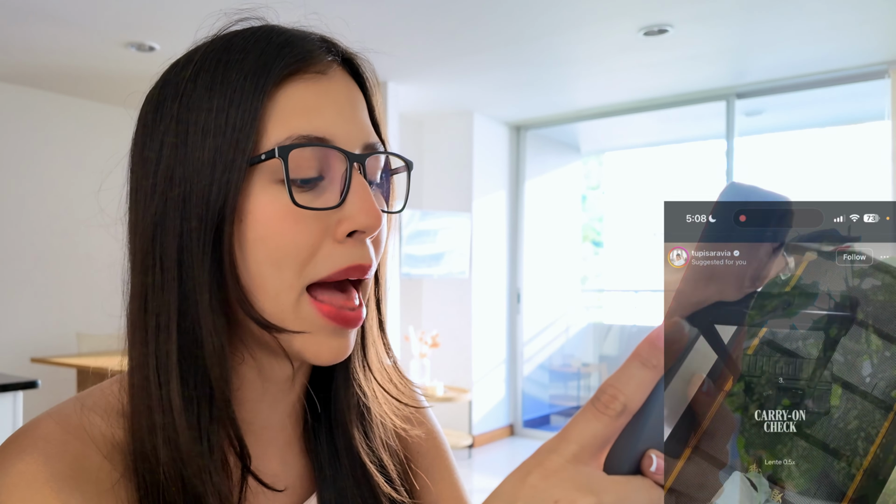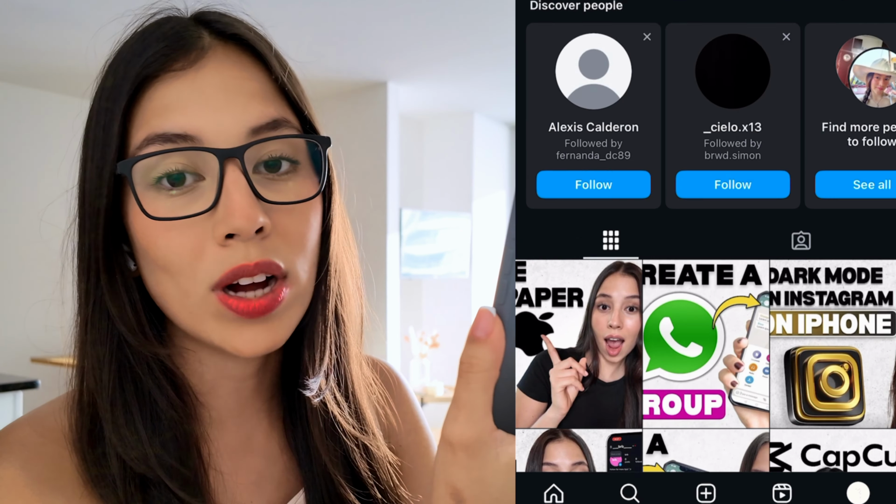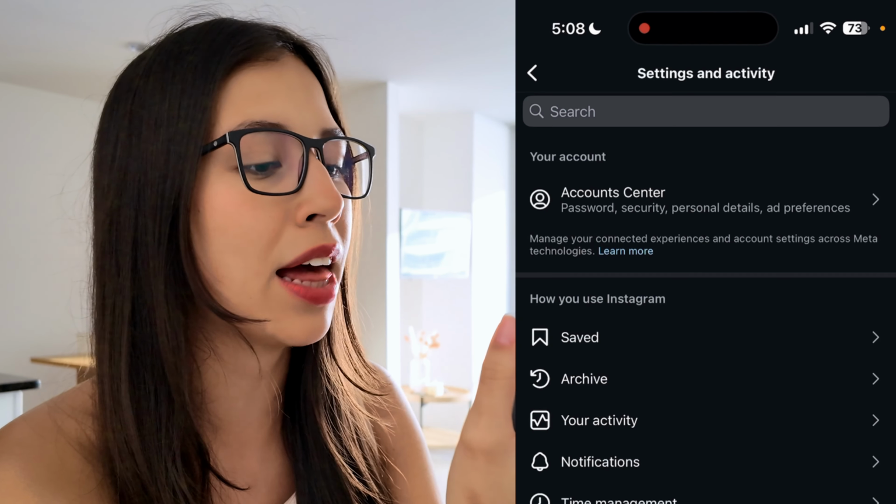So the first thing you're going to do is to open the Instagram app. You're gonna head to your profile right here at the bottom right. Once you're here, select the hamburger menu. That's gonna be the 3 lines right here at the top.